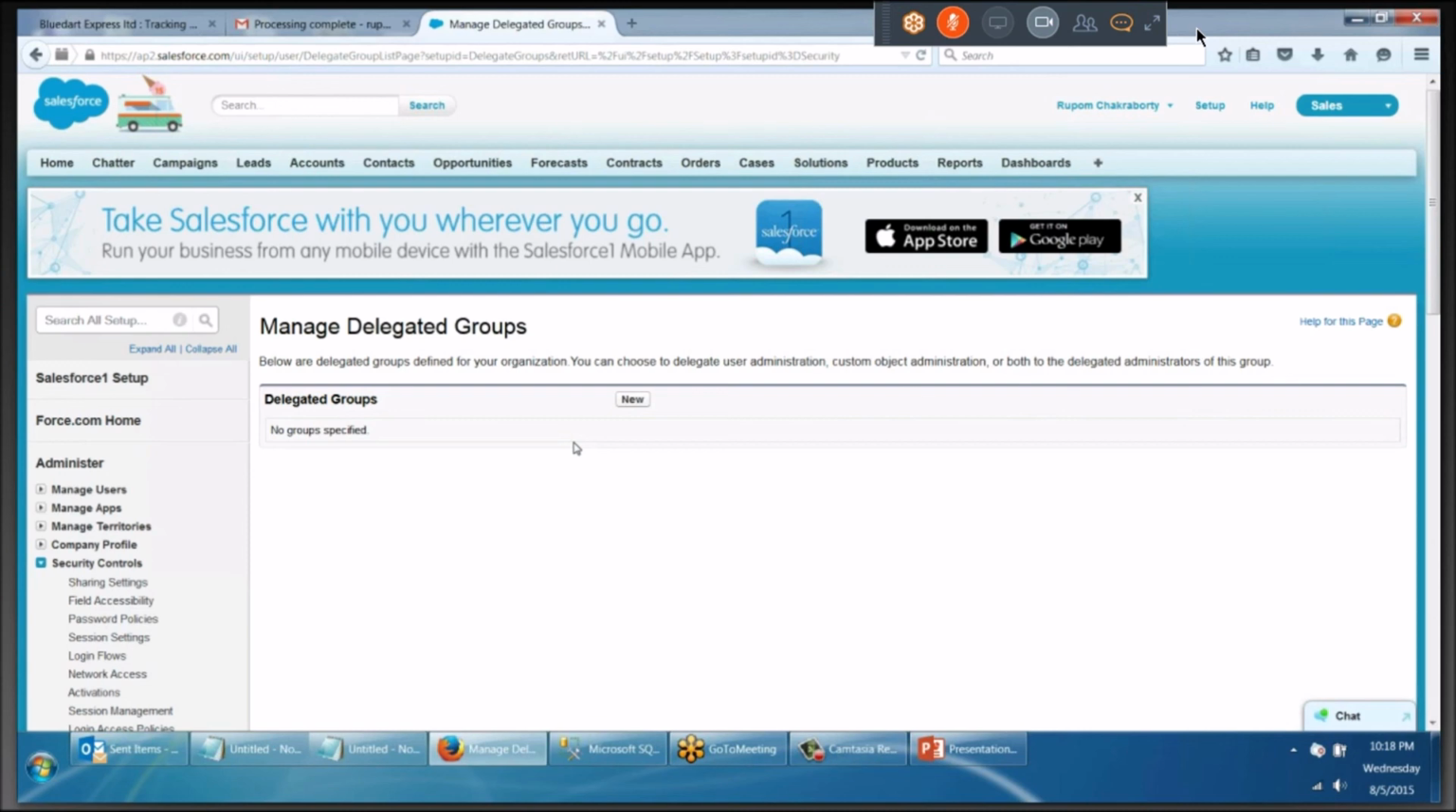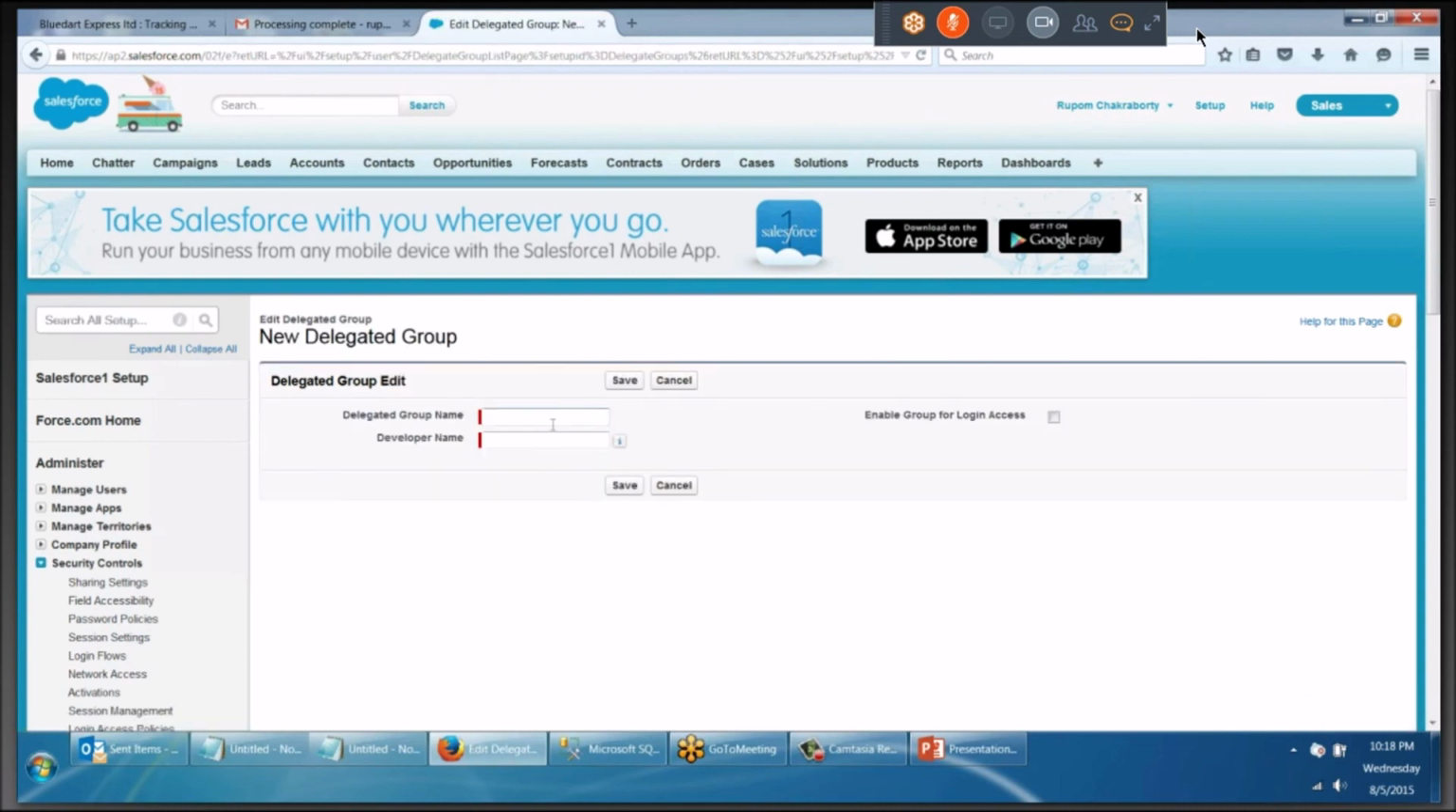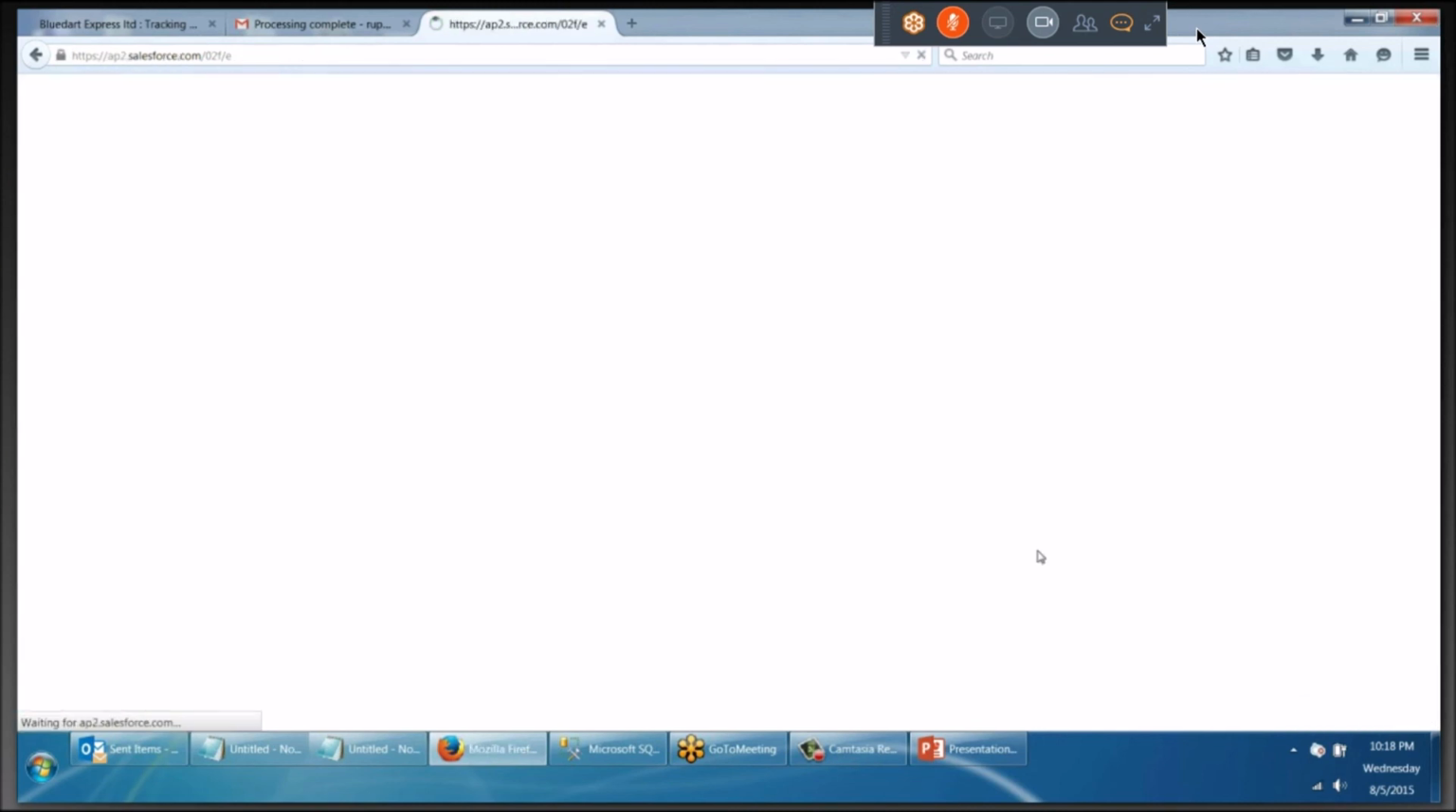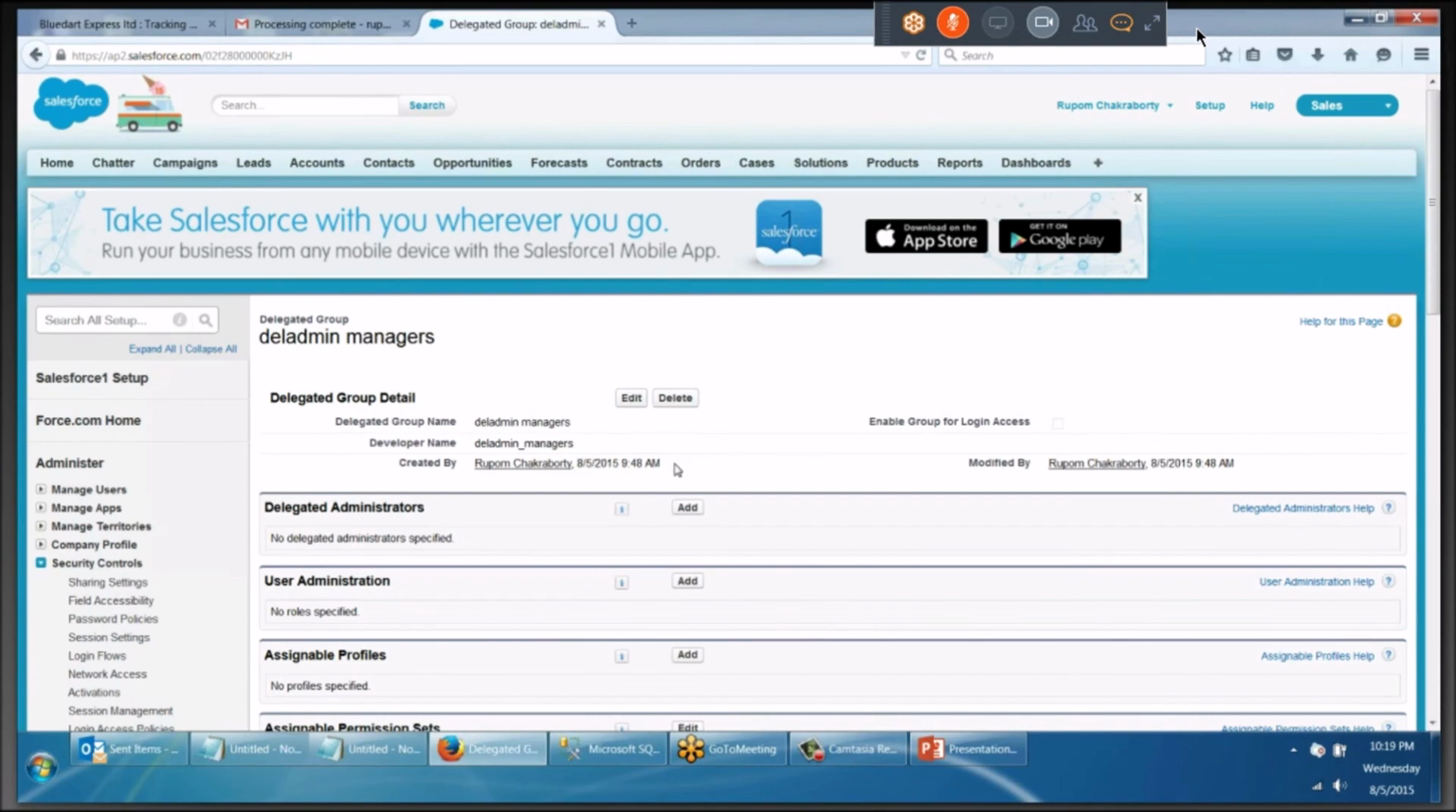You can start creating a group here, a delegated group. I click on new, right? I give delegated admin managers. Managers, delegated admin managers, right? So I click on OK. Now a delegated administrator profile is created.